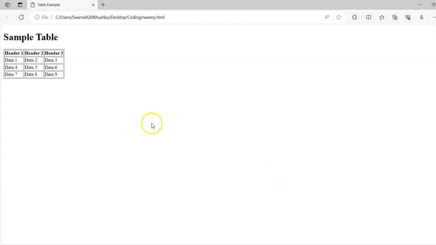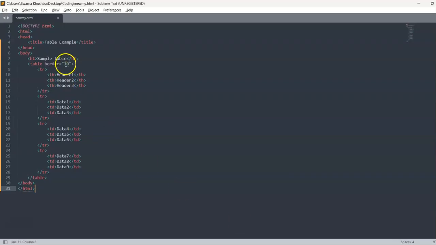Okay, so if you see carefully, this is how the output will be there. So header 1, okay, this is the output. Header 1 is there, header 2 is there, header 3, and then data 1, data 2, data 3, and 7, 8, 9. Similarly, you can change the whole header outline, if you want, by just increasing the value. Since right now it's 10, you can increase it, you can decrease it according to your choice.